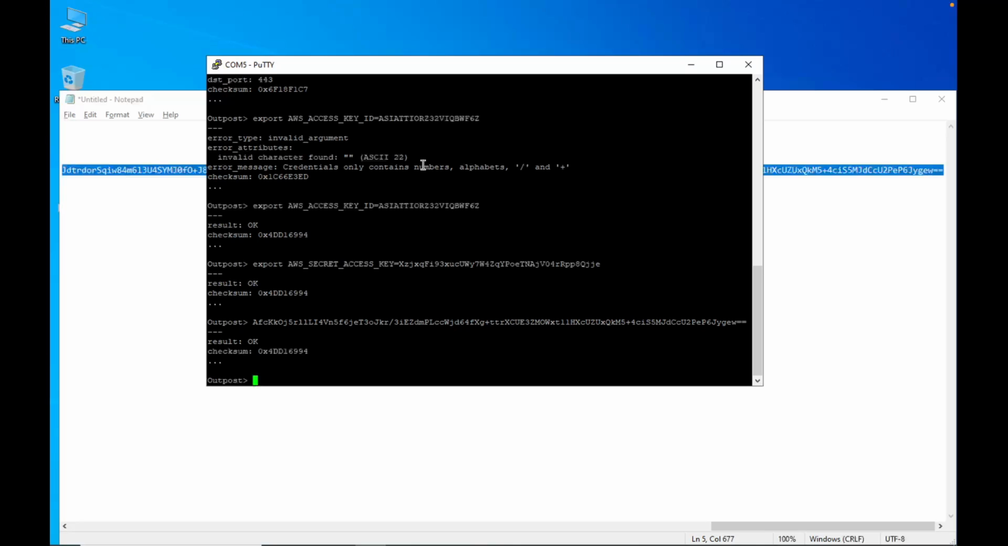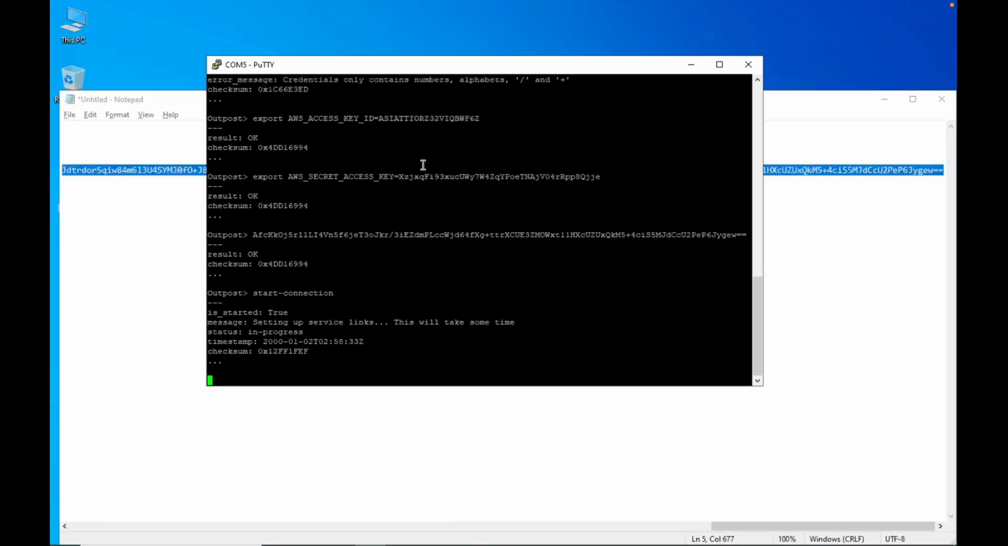And now there's just two things left to do. You're going to run a start connection. And here you should get an output of is started true. And then the message should be setting up service links. This will take some time. The documentation says you should wait 5 minutes before you do a get connection to make sure everything has started properly. You don't always need to wait 5 minutes. In our case, we'll wait a few minutes.